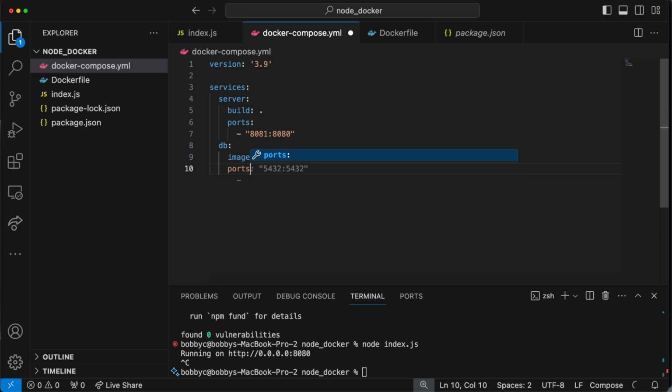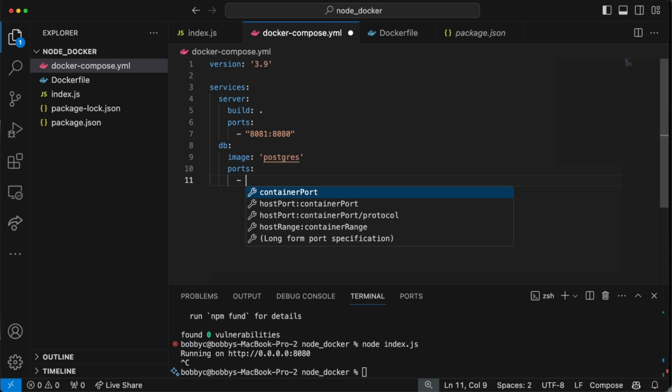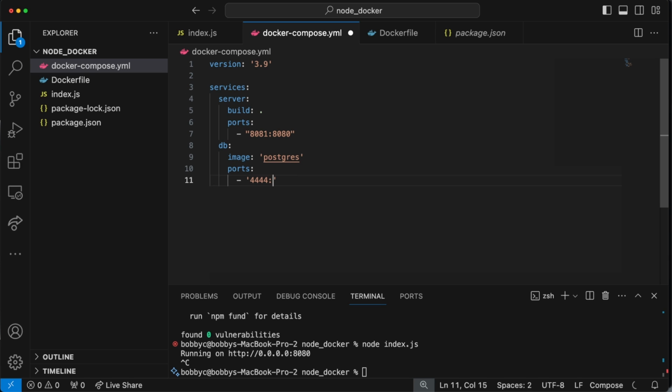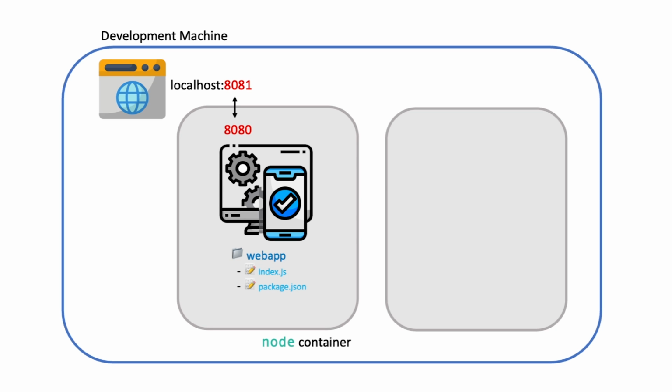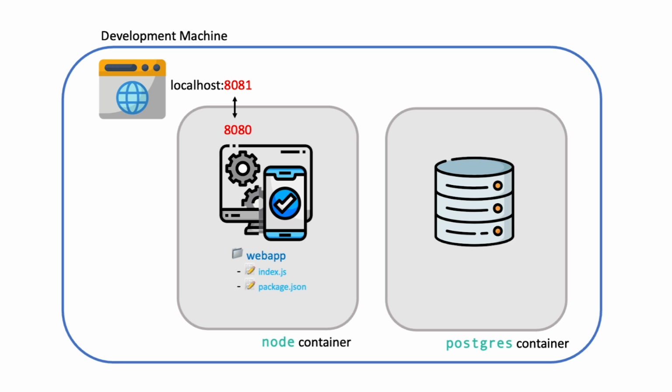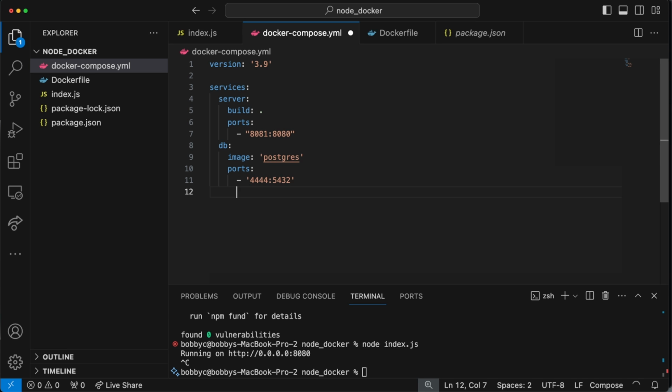I'm going to specify the ports. Again, I'm just going to use a different port just to show you how this works. So 4444, and it's going to map into 5432. Essentially what we're creating here is a Postgres container, and we have the development machine port 4444 mapped into port 5432 in our Postgres container. The communication between the web application and the Postgres container is going to go through the virtual network, which we have called DB.